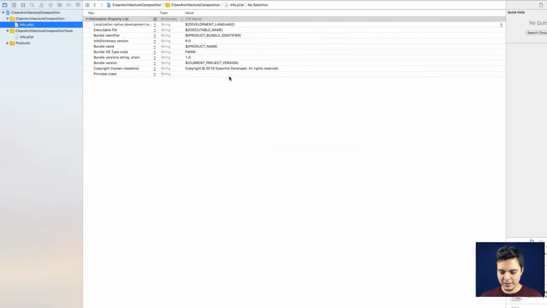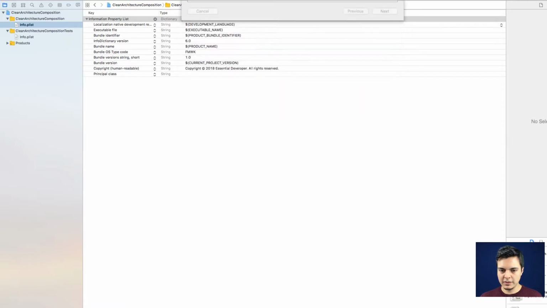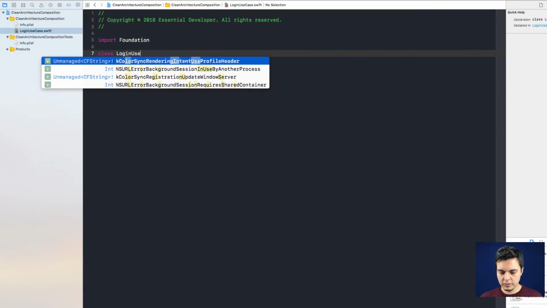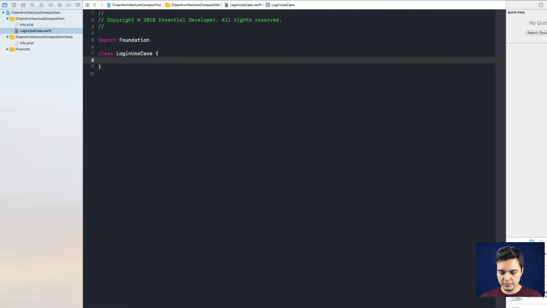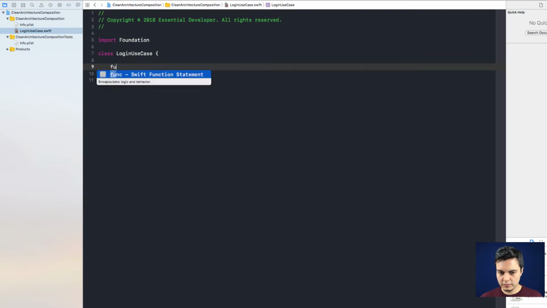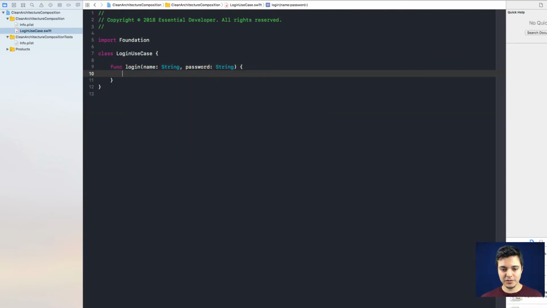So I have an empty project here. Let me create our first class. Let's call it login use case. And if we follow the diagram, we're going to have our use case, and it has a method login with name and password. And when it has a result, it's going to delegate it through a protocol so the implementations of it can decide what to do.